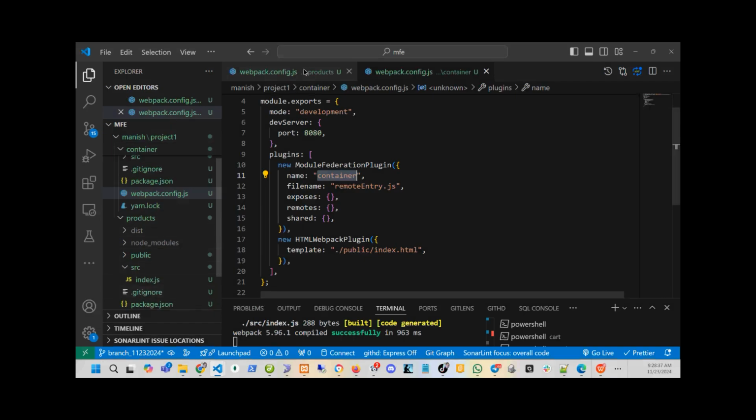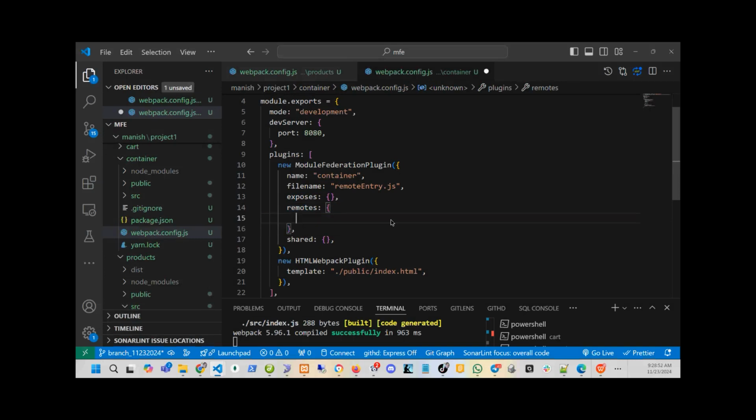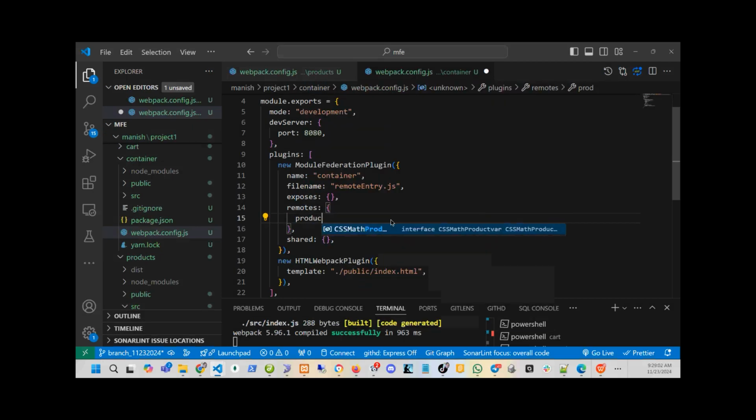Now, in the products, we use the exposes. But in the container, we can use exposes, but we are not. We don't want to expose anything from the container. We want to get from the product. So we will go in the remote section. In the remote section, we can name the key anything. But since I am getting the things from the product, I will name it as product. I can name anything as before, but try to make it a meaningful name.